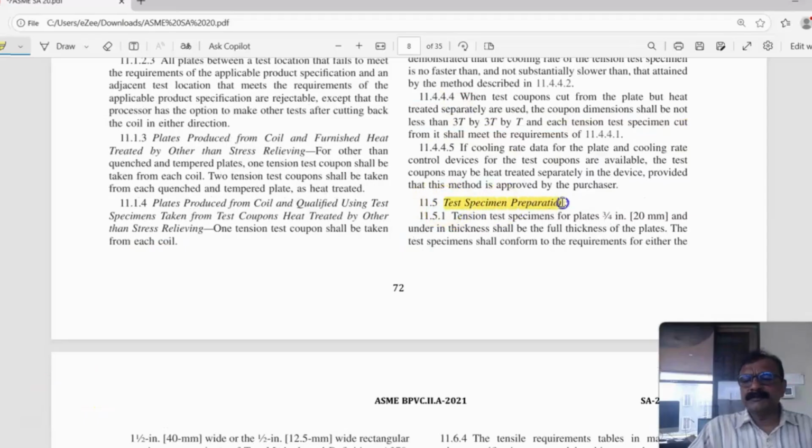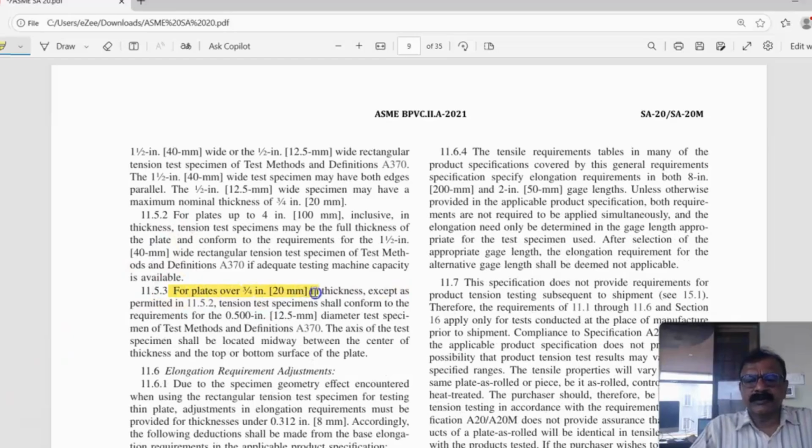The test specimen preparation is given here. For plate below 20 millimeter thickness, the specimen shall be the full thickness of the plate, meaning we cannot reduce the thickness. For more than 20 mm thickness, the tension test specimen shall conform to the requirement of the 12.5 mm diameter test specimen of the test method given in ASTM A370.